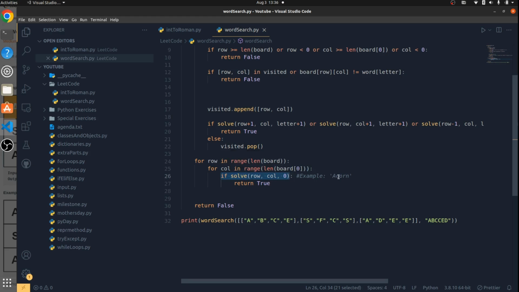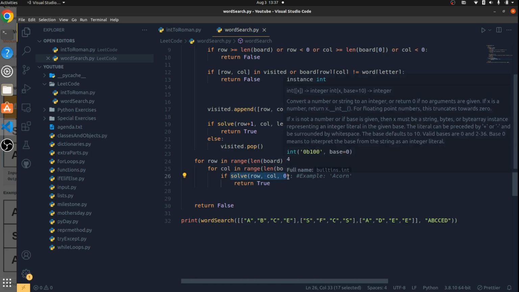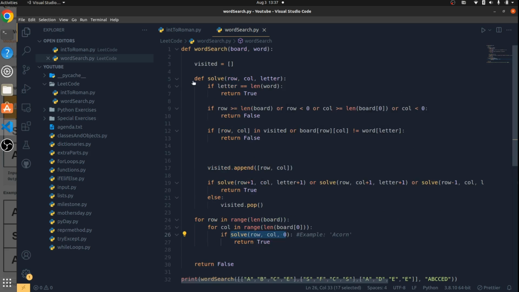So for example, if we have the word acorn, we're going to look for the first letter first. That's going to be A. So that's the 0th index, the first letter, and we're going to have to go through the entire board, and the first A that we find, we're going to run the solve function on it. Now, the solve function uses backtracking, which uses recursion.